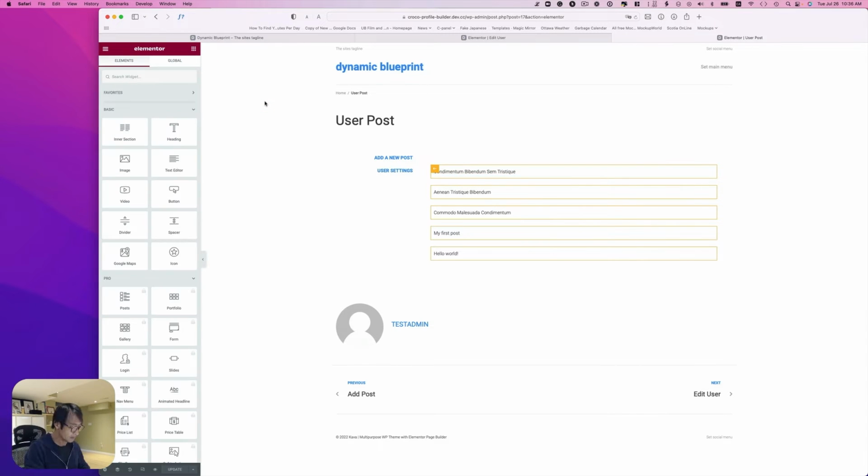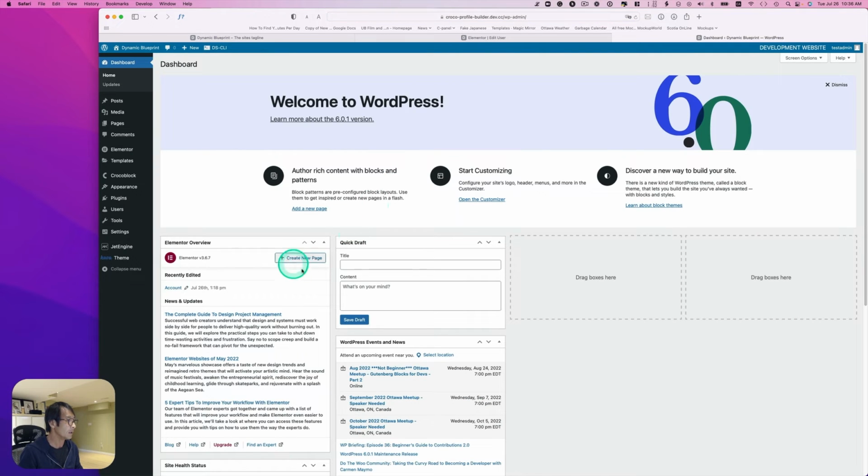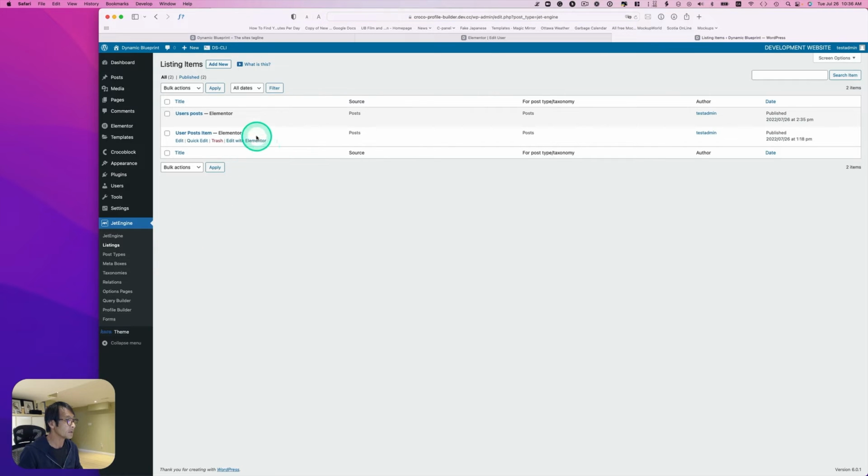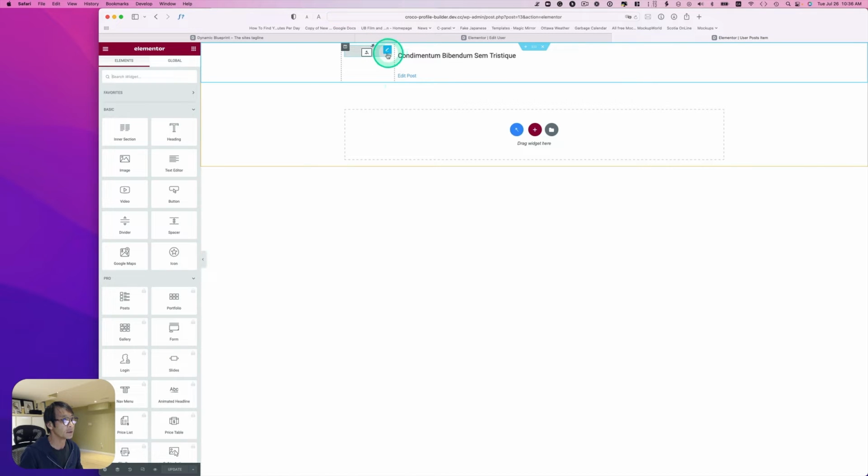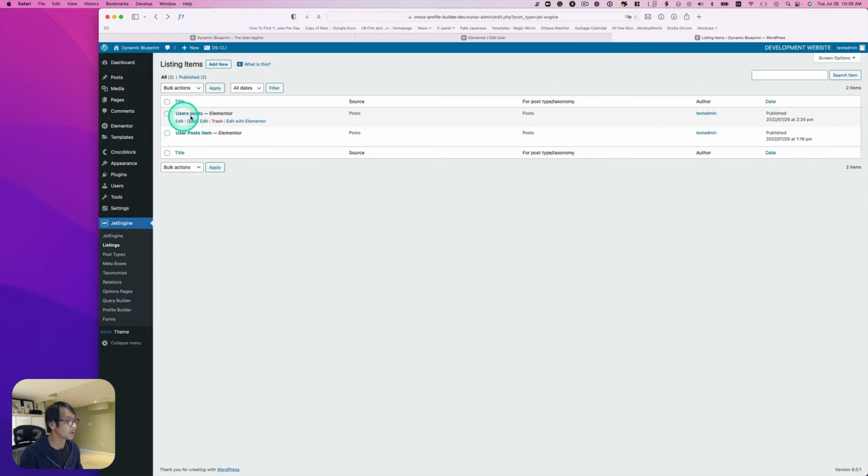So let's go back to the dashboard here and go to JetEngine, I think it's listing. And then users, oh wait a sec, it looks like this has already been created. So user post item. So this is the user's post that I created. Let's take a look at this one. Oh okay, it is actually already preset, has all the feature image. So now let's go back here. I'm just going to scratch that and delete whatever I created.